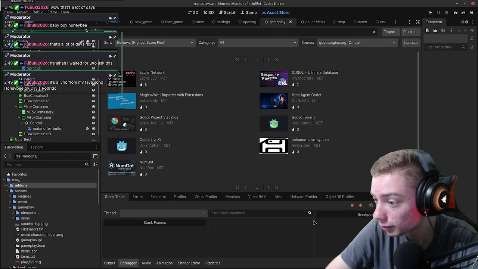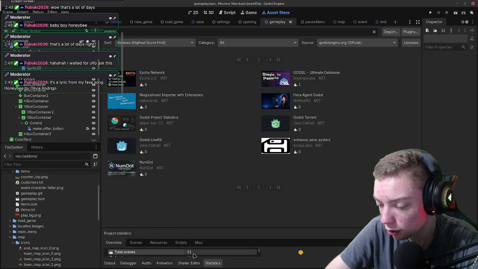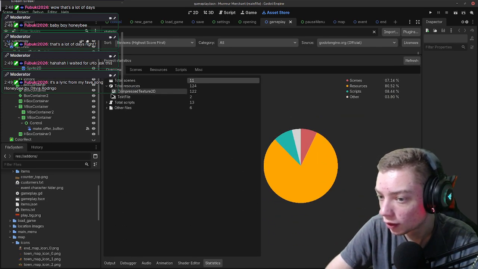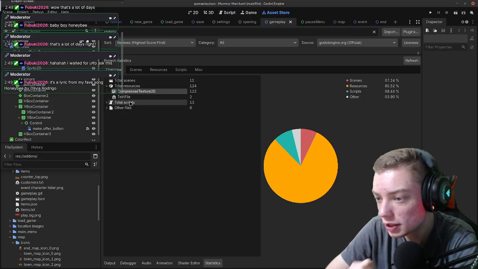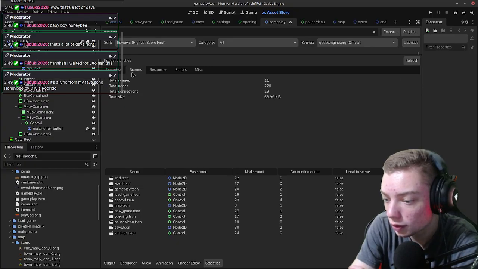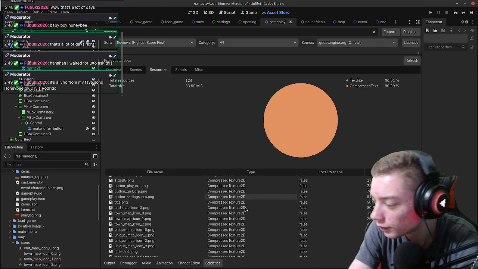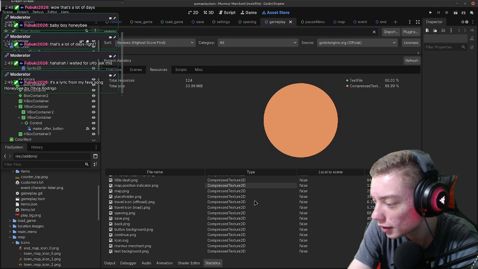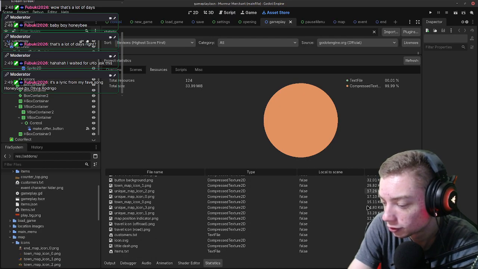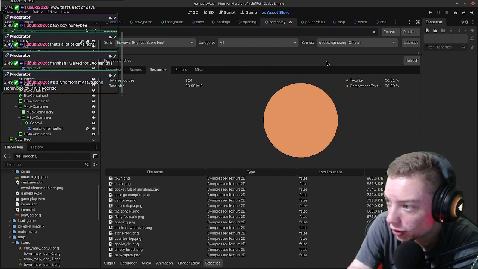What if we did that? Oh, it's over here. Total scenes, 11. Make it bigger. Total resources, 122 compressed textures. Wow. See, we can see the sizes of the resources. See how big they all are. Of course, we sort by size. Town is the biggest texture. Fascinating.